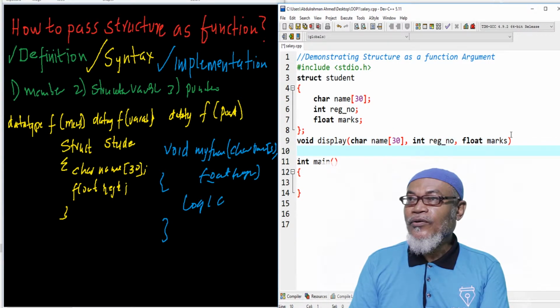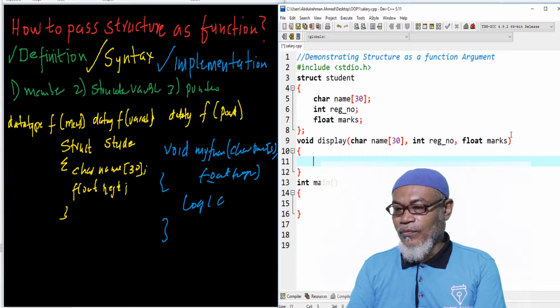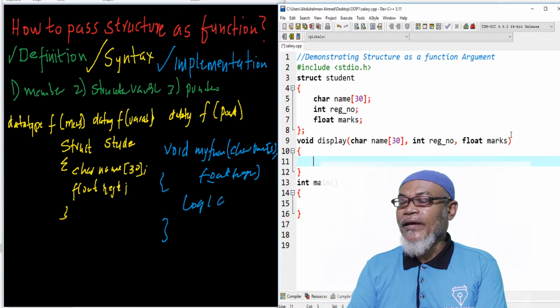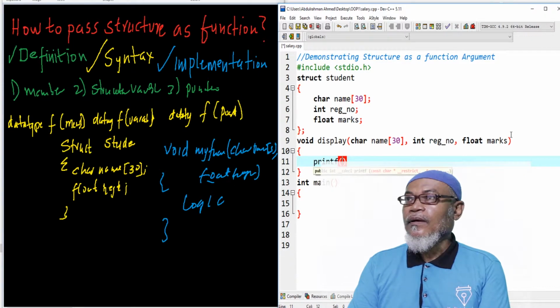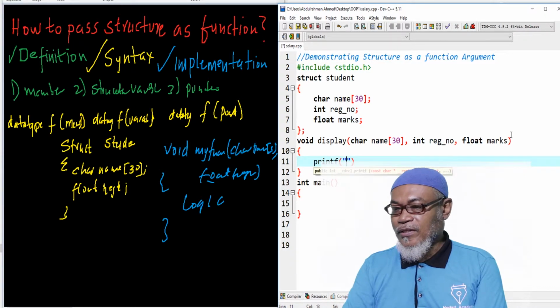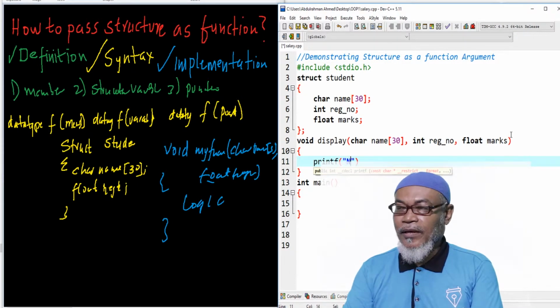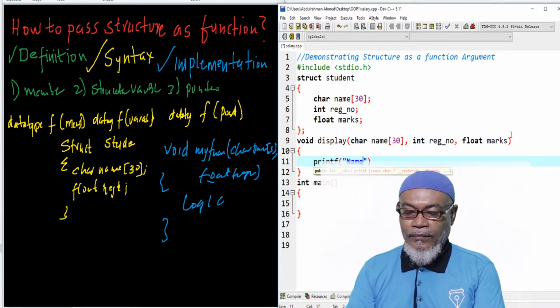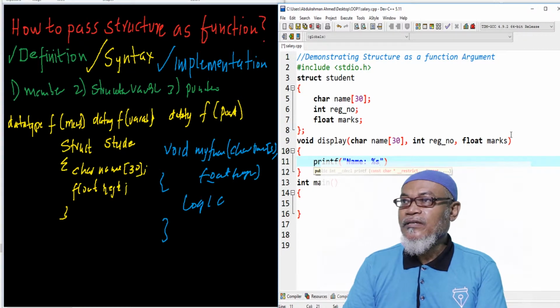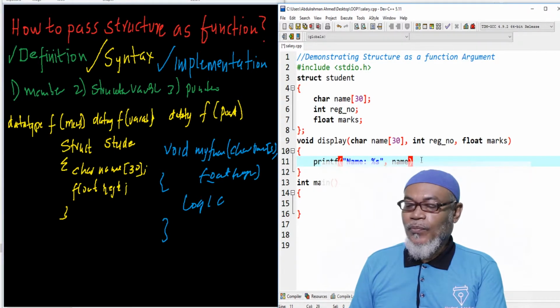So let's now define the logic. Our logic will be very simple and straightforward. We just want to print the name. So here we'll just say printf, and in it we just want to print the name, which is %s, and we pass name. A very straightforward one, no problem at all.